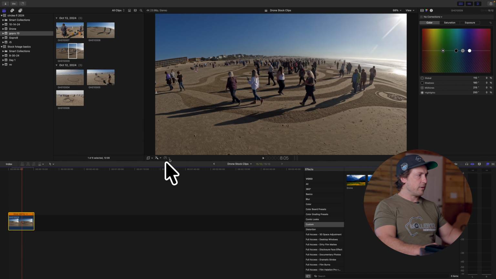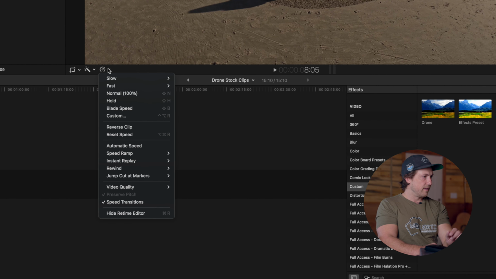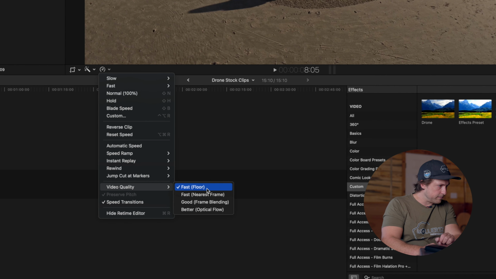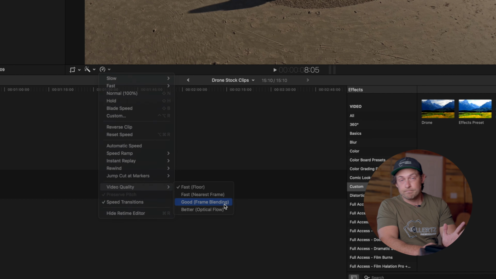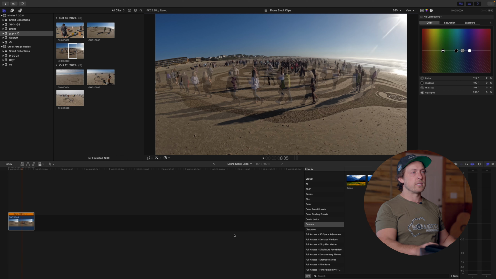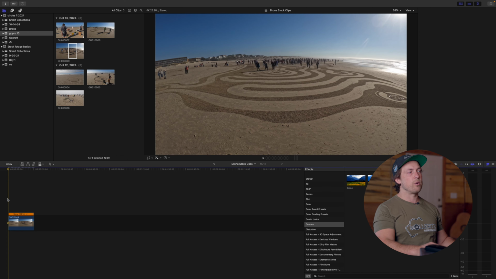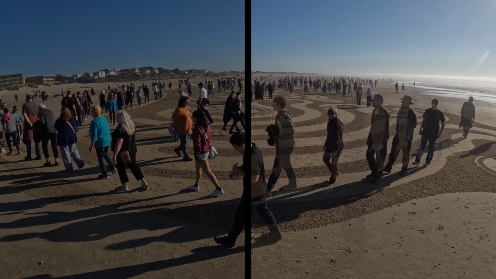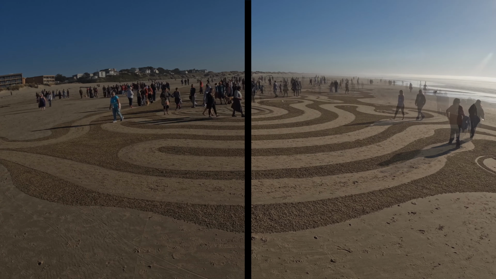And now if I go here to this circle and click video quality, frame blending, that'll give me like ghostly things. So that's something I could do for stock video. Even though it has to be editorial, it looks pretty cool.